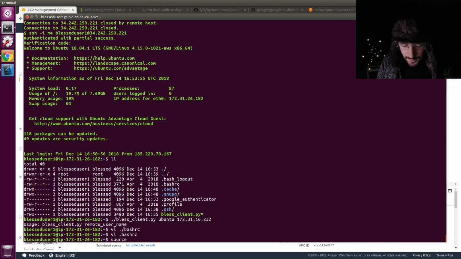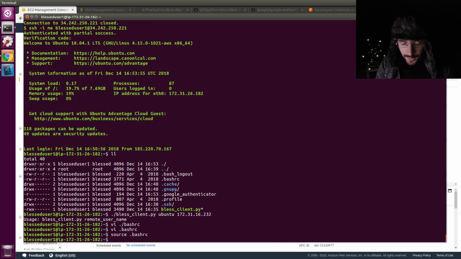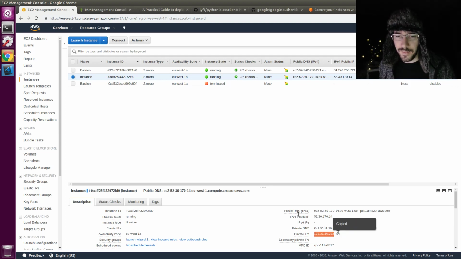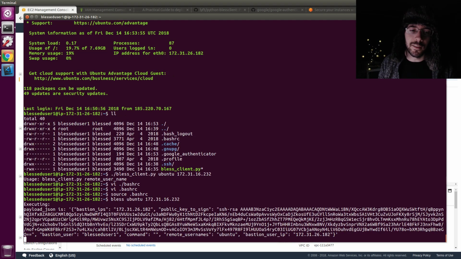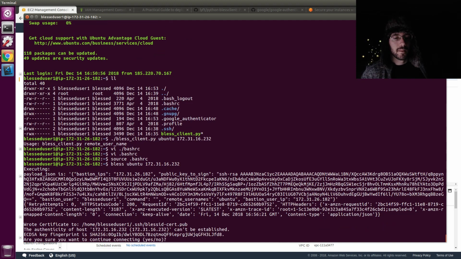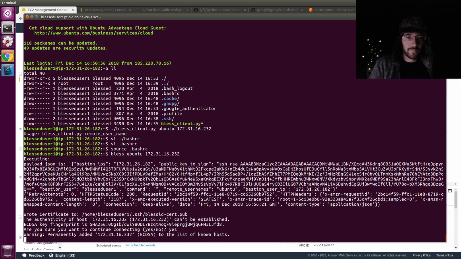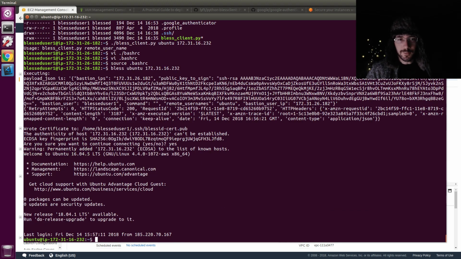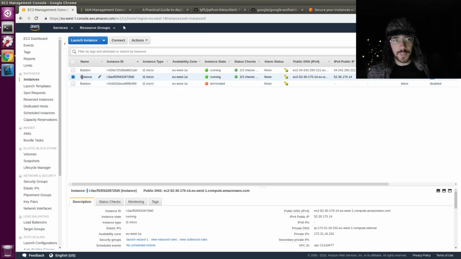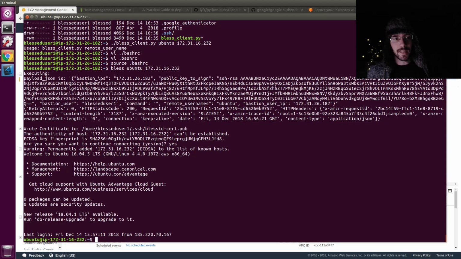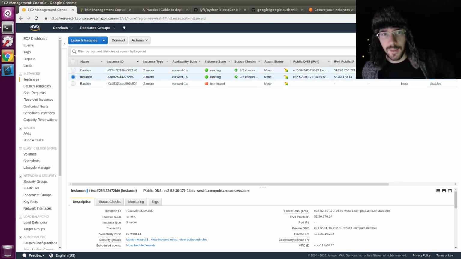So now I'm going to source it. And we're going to do bless Ubuntu, and then this. And with any luck, it's going to log us in. Yeah. And there we go. We're into the Ubuntu instance, which I'm only able to gain access to through the bastion using the certificate. So there we go. We've locked everything down quite considerably.